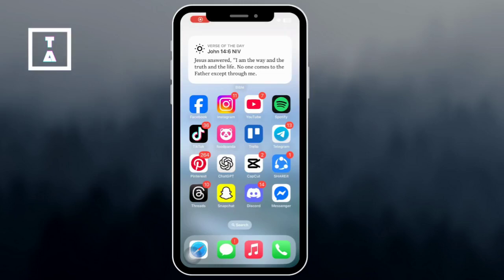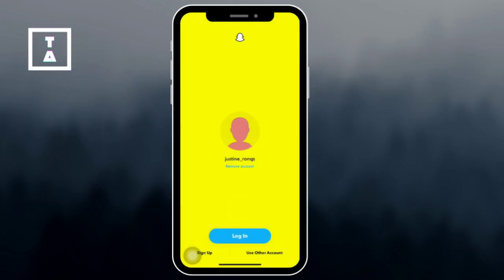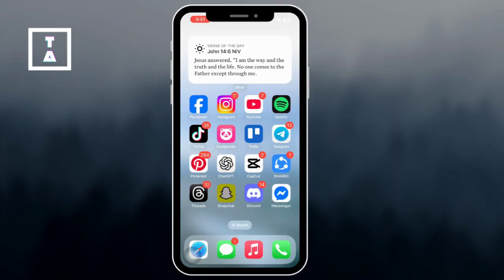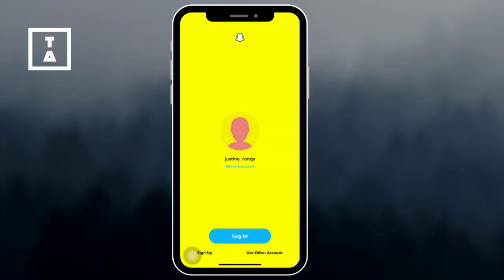Hey everyone, if you're seeing the Snapchat support code SS06 error, it means that your account is temporarily locked. Here's how to fix it. First, close and reopen Snapchat. Fully close the app and reopen it again to see if it's just a temporary glitch.